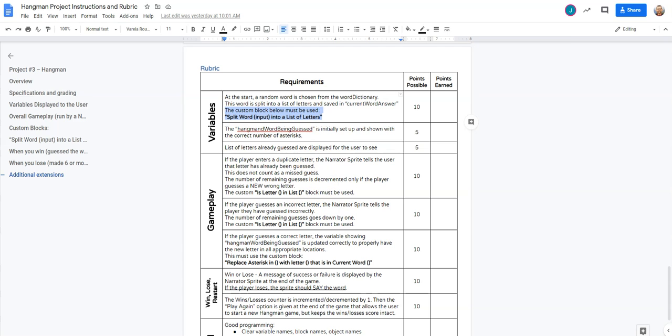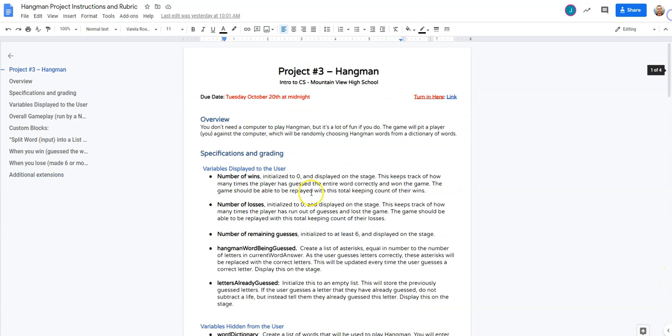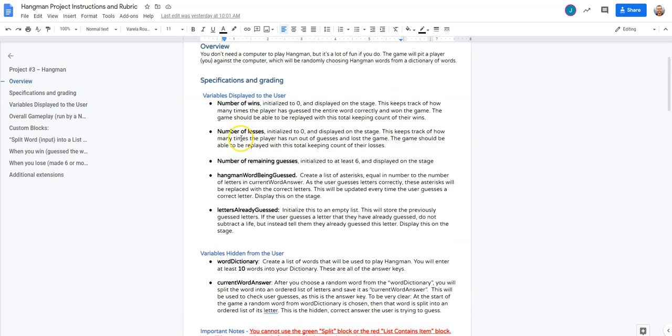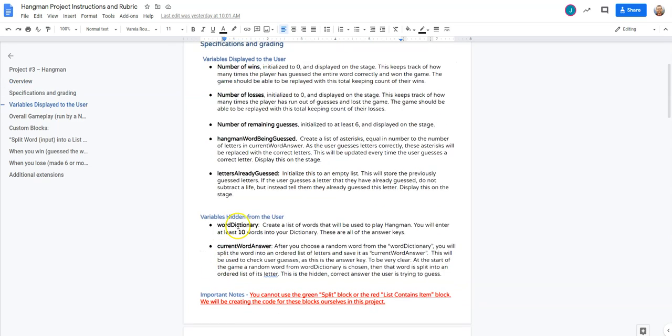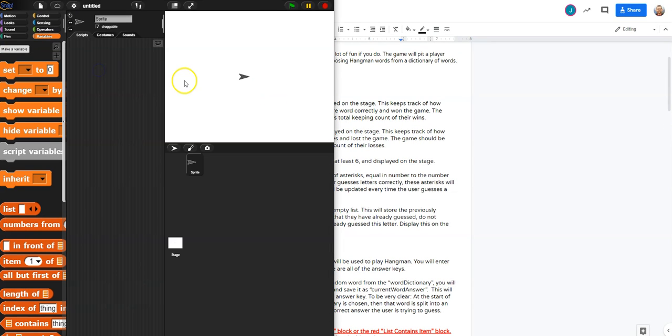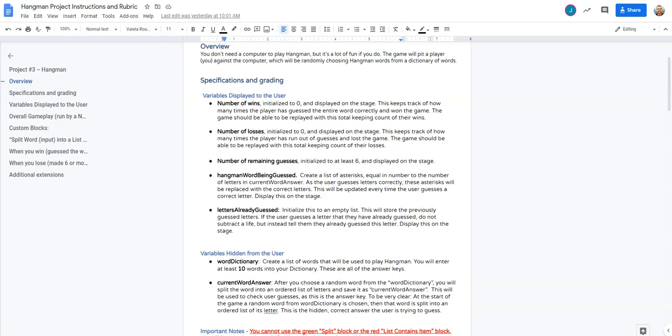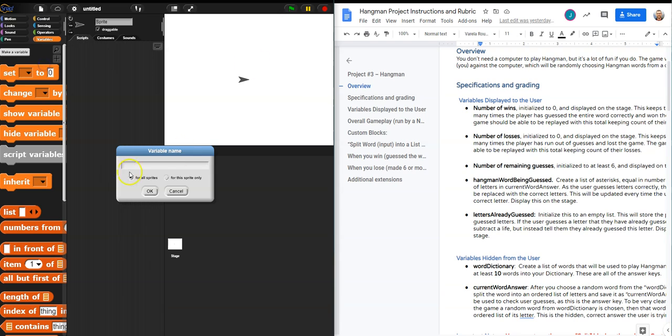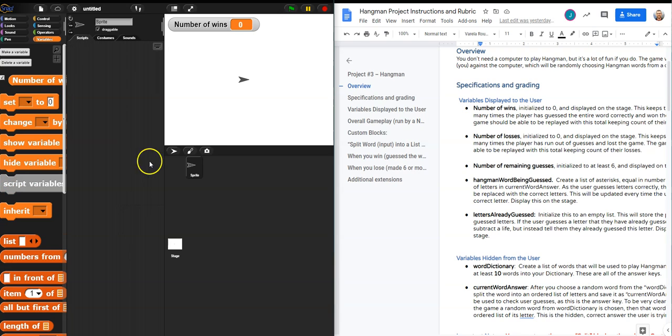So I'm going to scroll up to the top right where it says here's the required variables. These are the ones you'll display, and these are the ones that'll stay hidden. But I'm just going to create them all right now. So I'm going to split my screen so I can see them. Okay, so here we go. We're in a new project here in Snap. I'm going to make a variable. Oops, that did not go to split screen. Okay, there we go. So first variable is number of wins, enter.